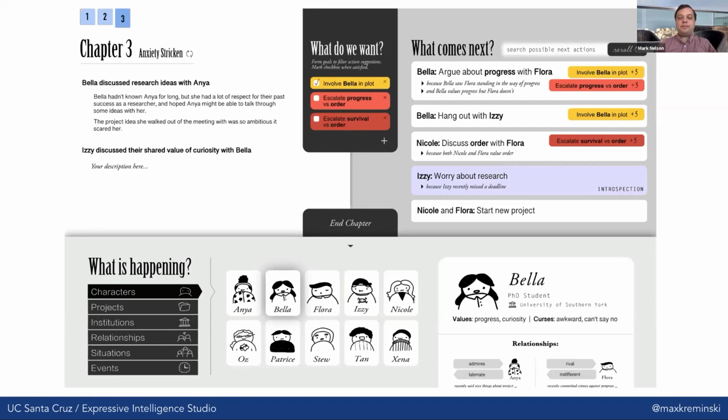On the right-hand side, you can see a list of author goals, or a list of actions that the system thinks might be able to happen next, based on both what the characters want to do, and then also on your author goals in the middle, which are things that you as the players have decided should happen, and that you've sort of communicated to the system.